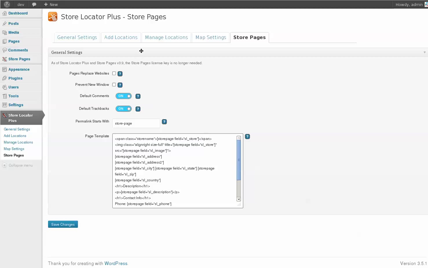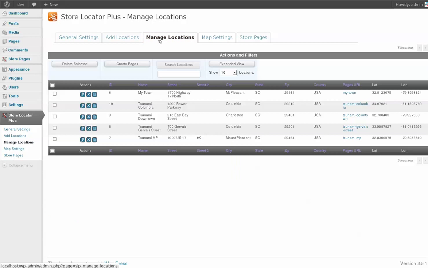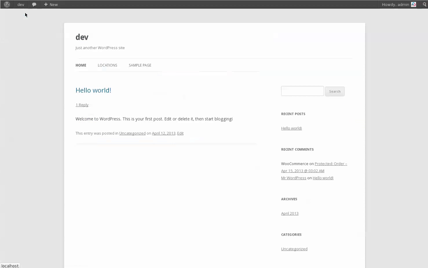So I'm going to start out here. I'm running just WordPress 3.5.1 with the 2012 theme, and standard Store Locator Plus and Store Pages installs. I have preloaded it with some test locations, so that's what we'll use to get started. And I'll show you how this works with the default setup here.